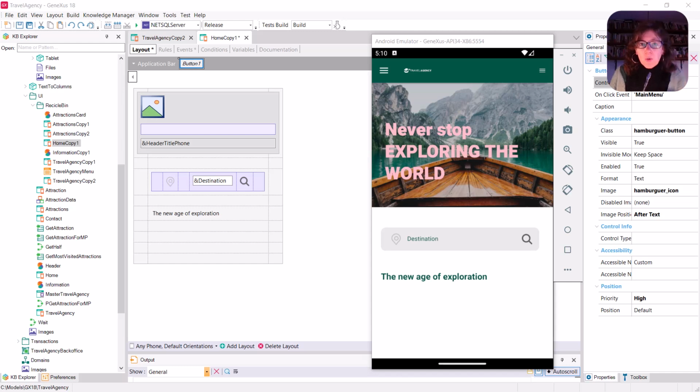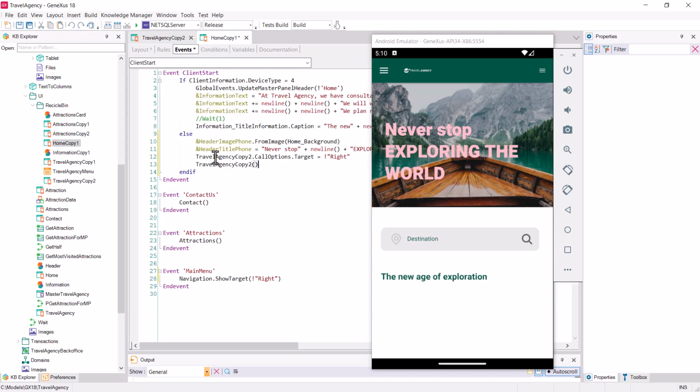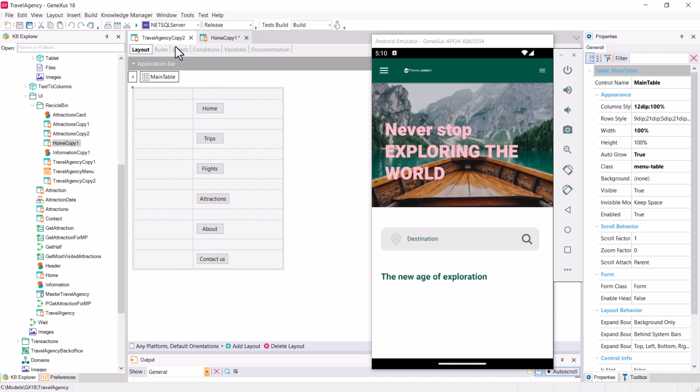Let's pick up where we left off in the previous video. See what happens if I place a button on the application bar on this copy of the home panel, from which I removed the caption because I assigned it the hamburger image I downloaded from Figma. And what I do in the client start is to invoke the menu, this copy of the menu, which is identical to the menu we had, but now it invokes the copy of home and not home.